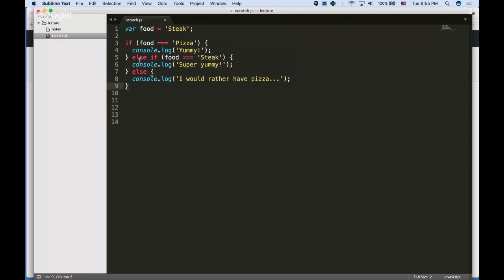So anyway, you can chain as many else ifs as you want, and the else is kind of the final catch that catches everything that falls through. So if the value came through and made it all the way to the end, say spaghetti, all right. So spaghetti comes through, doesn't match, comes down to else, console log, rather have pizza. Okay. So that's the basic structure. That's how if statements work. That's how you can combine them.